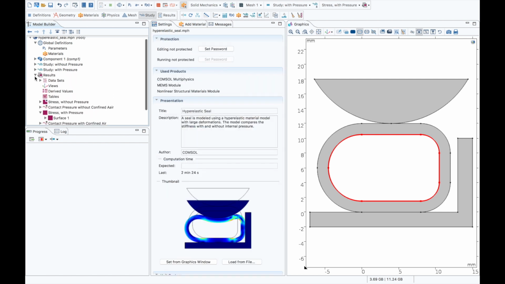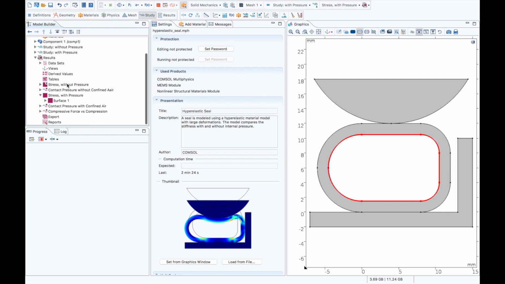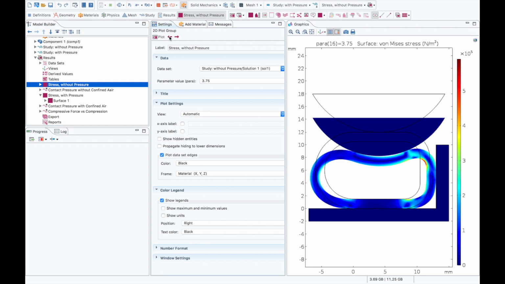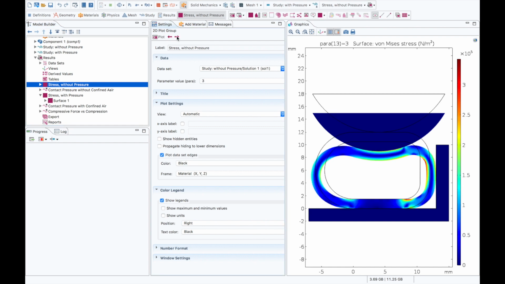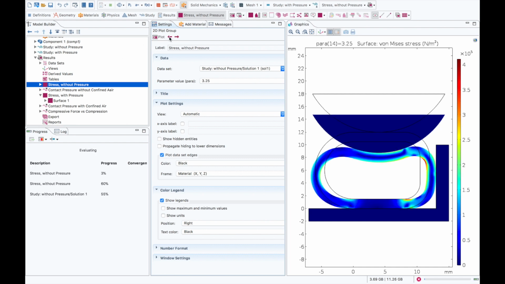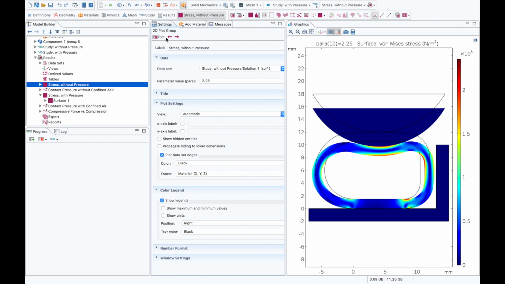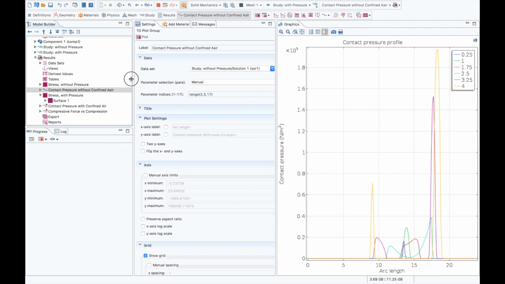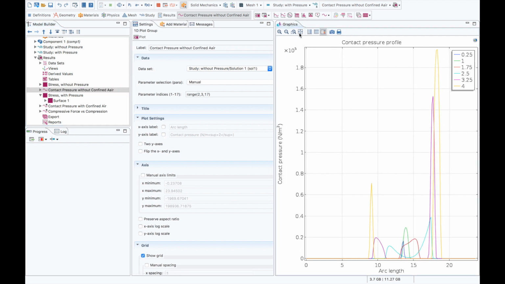So we can look into the model. So this is the mechanical stress, the von Mises stress for different parameter sets. At the final step where we have 4 millimeters displacement, and we can select any initial step to look into the model how the stress changes, or we can see how the contact pressure is changing over the boundaries when no internal pressure. Okay, so we can go to the second step.